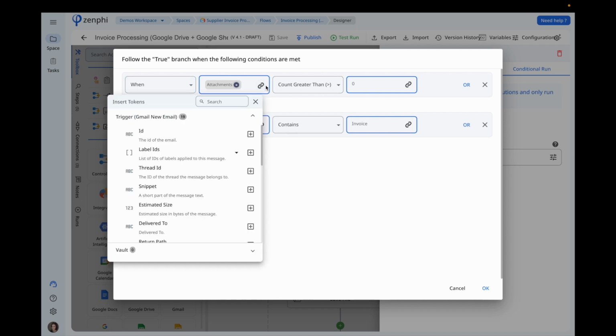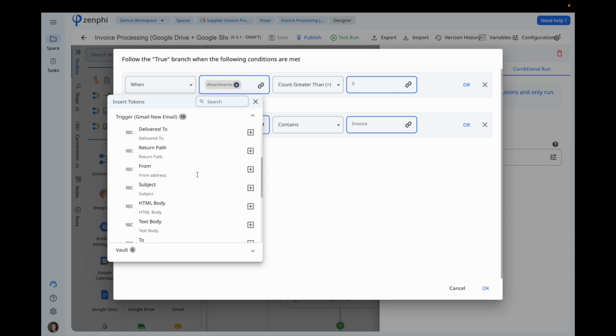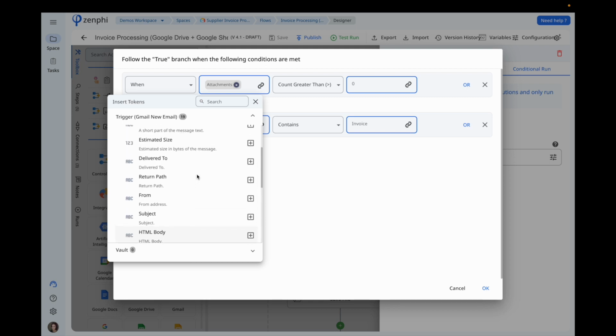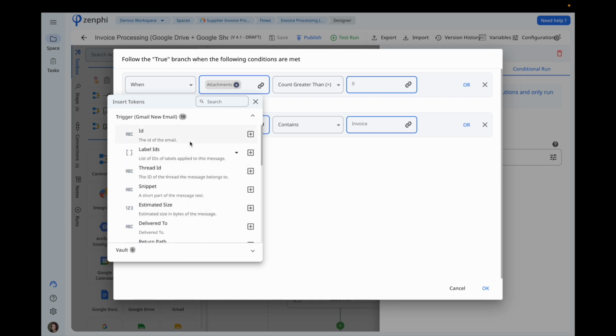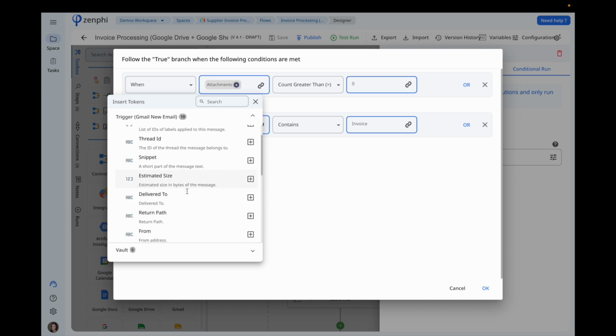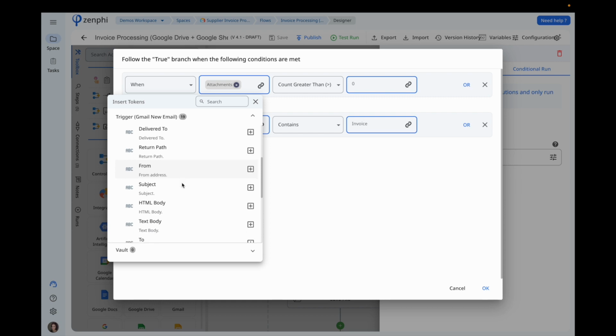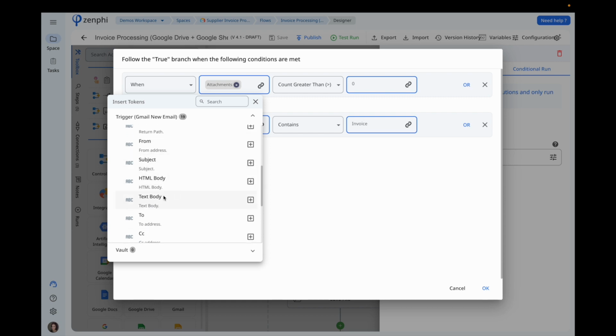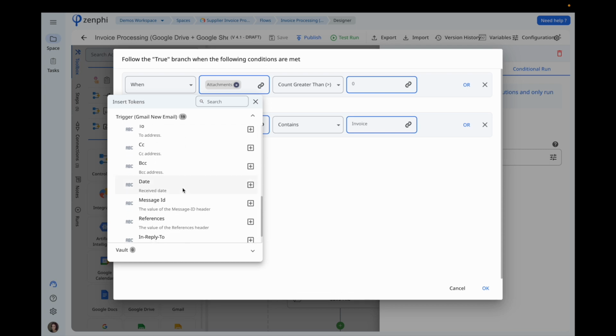So most of the steps will have some output data. For example, with the Gmail trigger, we'll have various parameters that we can use further in the workflow, such as email ID, estimated size of the email, the sender's email address, the subject, the HTML body, etc.